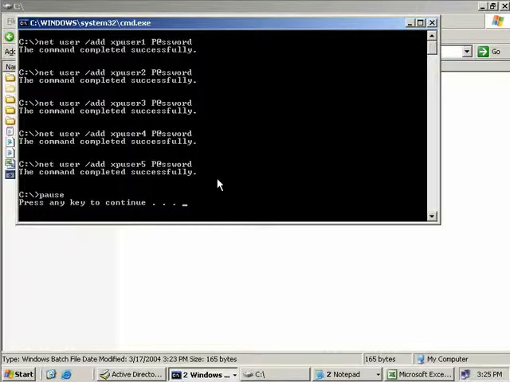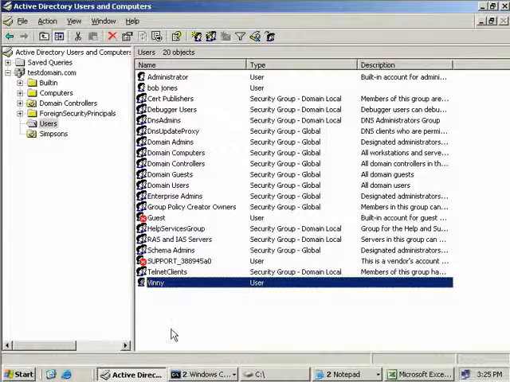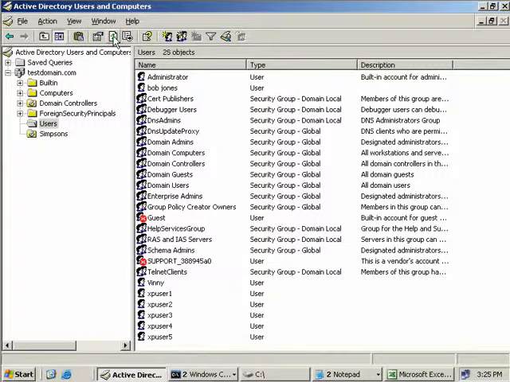So if we go back to Active Directory Users and Computers and then refresh our OU, you can see our 5 accounts here have been created. Now a couple of things I want to touch on before we wrap up this discussion of the net user command is that you have no control over where the accounts are created. Now all of the accounts will by default be created in our Users OU.